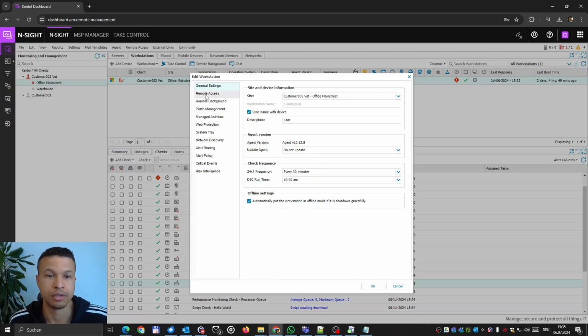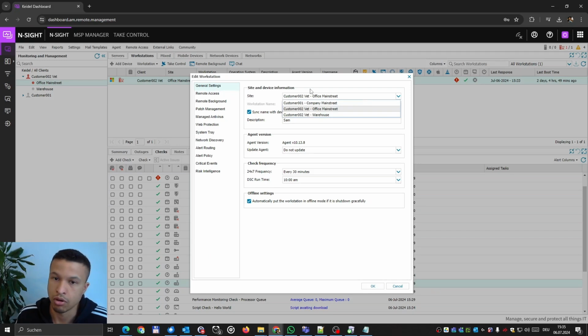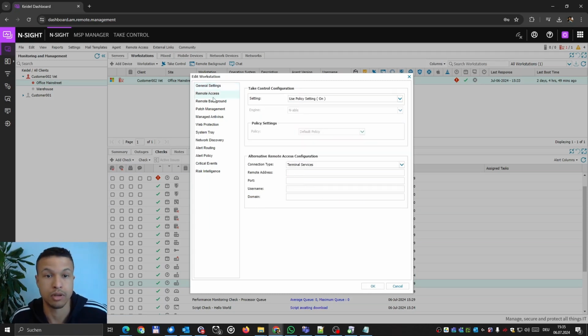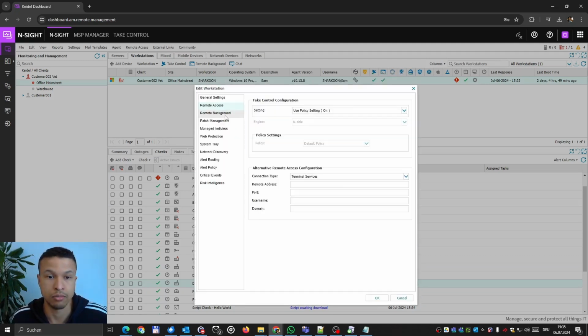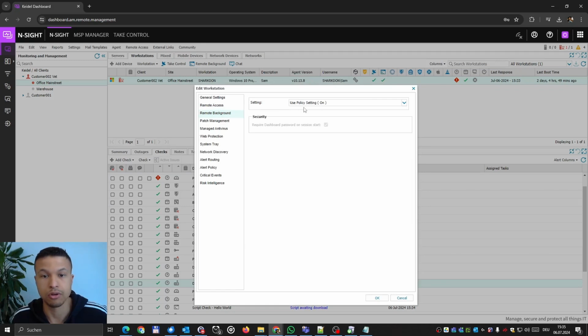What else do we see here in the device settings? You can choose the site. When you realize, oh, that PC now belongs to a different site, was moved from the office to the warehouse or even to a different customer. We can set up remote access. That's already turned on. I will show you that in a minute. Remote background also on. Again, CMD, PowerShell, the user doesn't notice. Great tool.